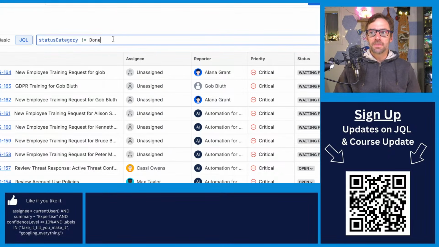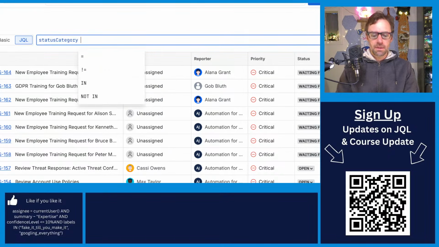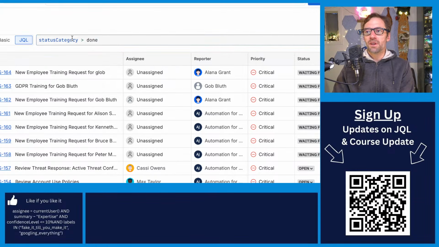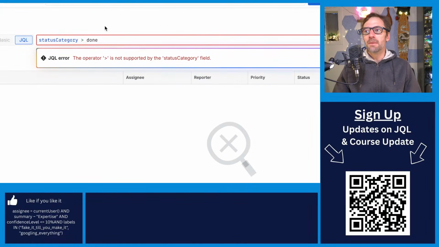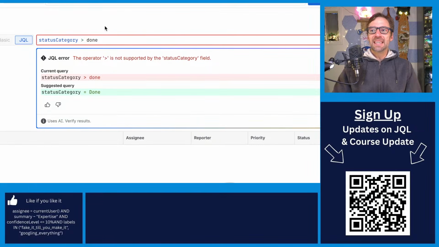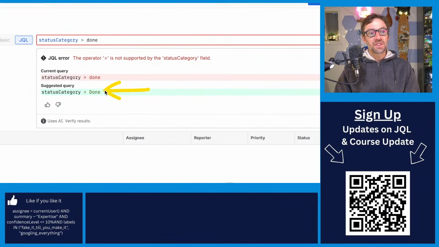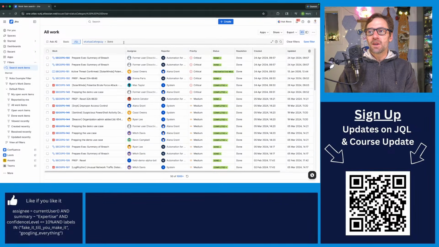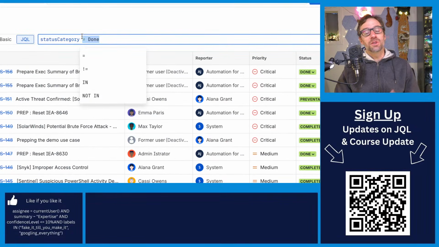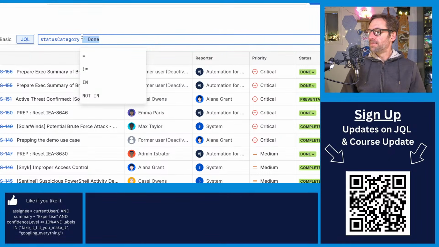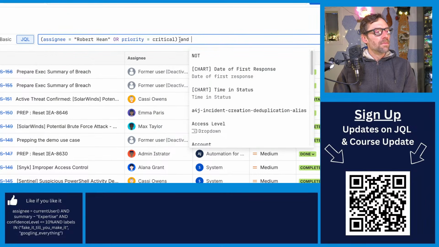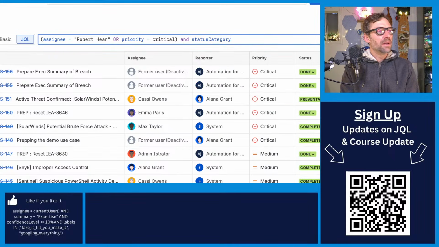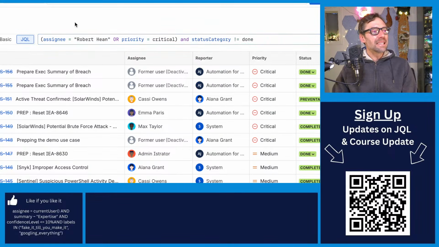It gives me results. If I make a mistake, say I use an operator that doesn't work, Jira is going to yell at me. And it's even going to suggest a fix. Now, this uses AI, so if AI is flipped off in your instance, you may not have access to this. But if I make a whoopsie like that, I can very easily fix it. So Jira will give you that feedback right away. What was it? Status category. So this is our complete statement again. And that was just this last clause.